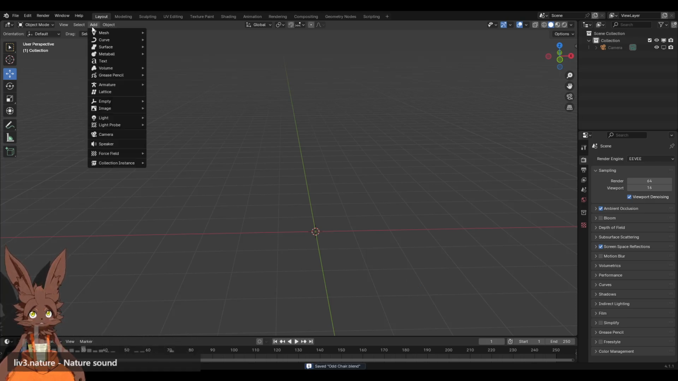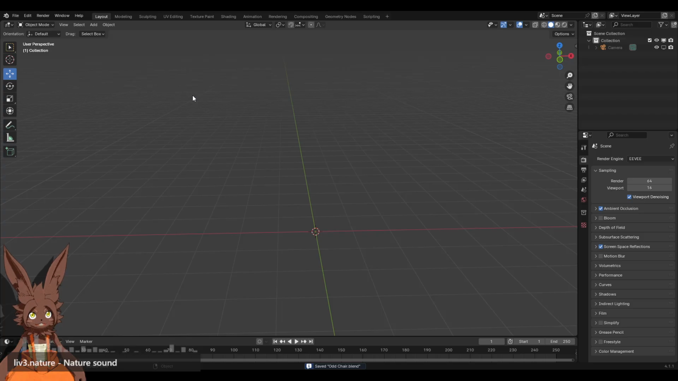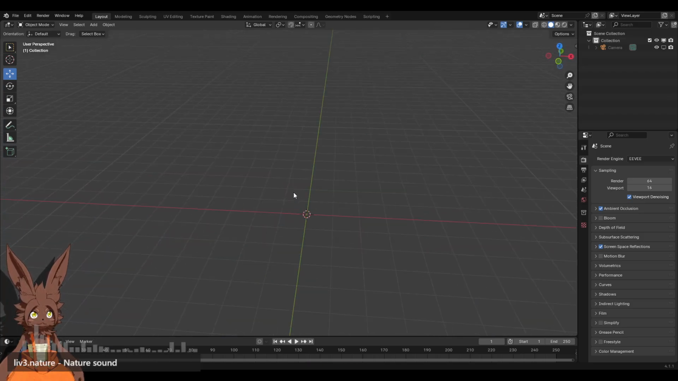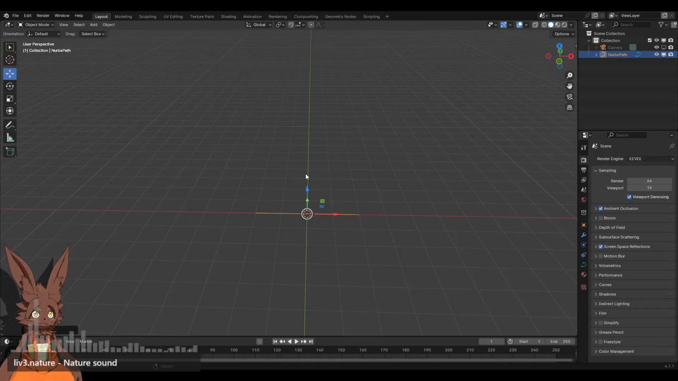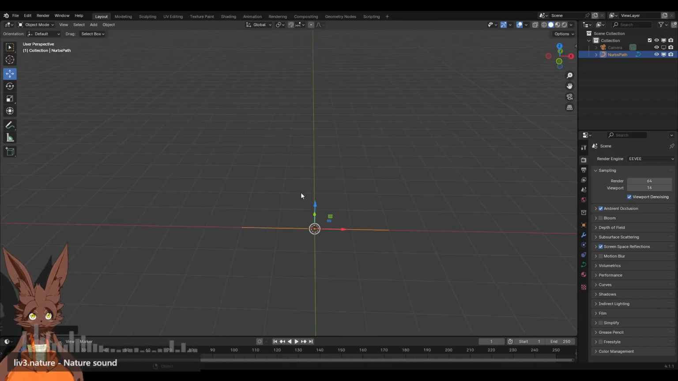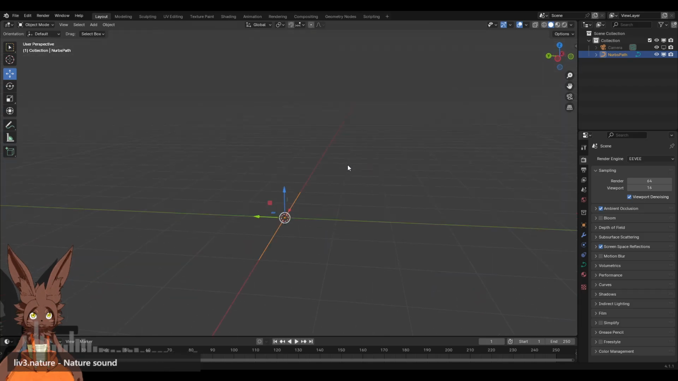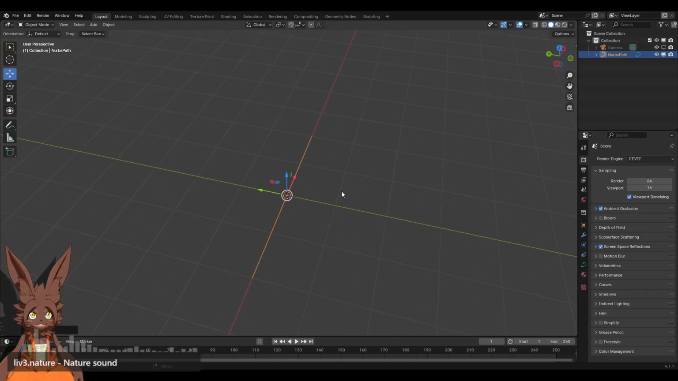Alright, so we're not going to start with a cube like you would think, because you've probably already seen the thumbnail, whatever it ends up looking like. We are going to start with a curve, so go with a path. I don't know how big this is going to end up looking. I'm just going to go ahead and rotate this on the Z by 90. Not that that really matters.